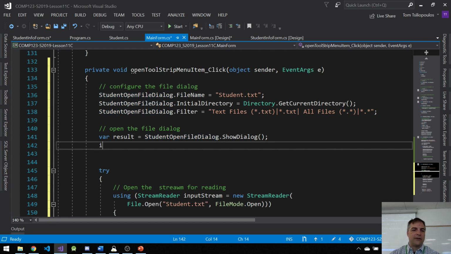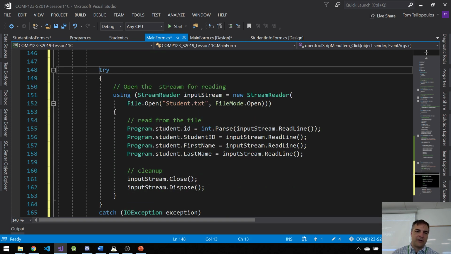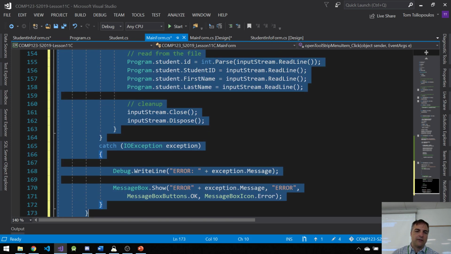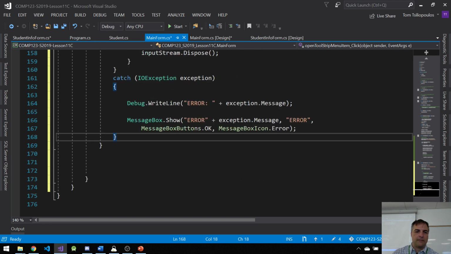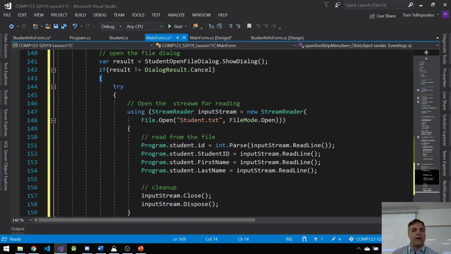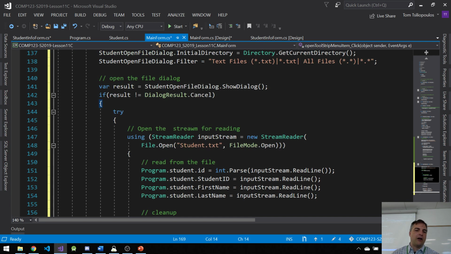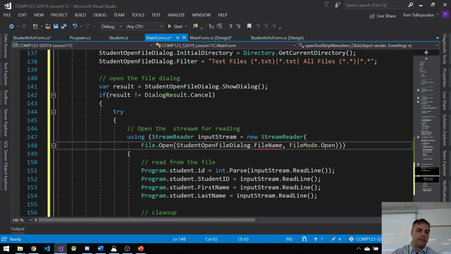And now, depending on my results, if my result is not equal to dialog result cancel, then what I want to do is this stuff, all this in my try catch block. So I'm going to take all the stuff in my try catch block now, cut it, and put it inside here. So why is that? Because what this does is it says, okay, well, if the user wants to open, and the result is not a cancel result, then try to open it up. And instead of being a hard-coded value with student.txt, replace this with student open file dialog.file name. And that's the only change.